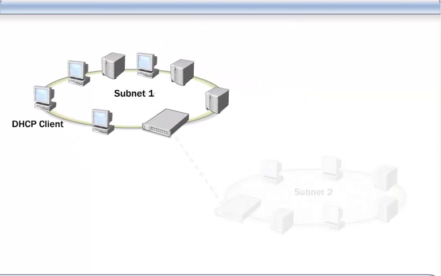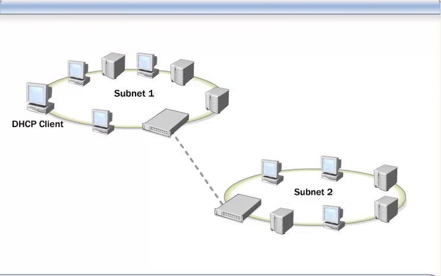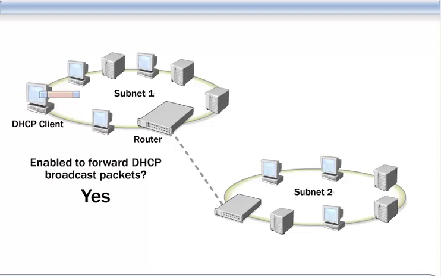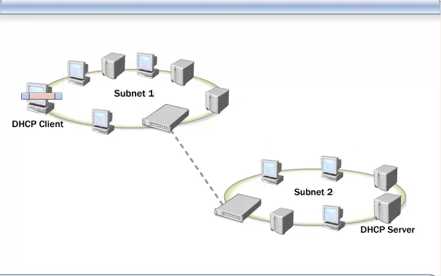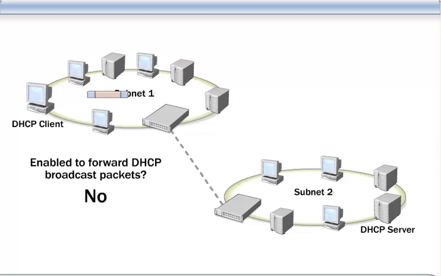If a DHCP server is not on the local subnet, you can help ensure that hosts are able to obtain TCP/IP configuration data by configuring a router to forward DHCP broadcast packets to a DHCP server on a remote subnet. If the DHCP server on the remote subnet has been configured to service the subnet that the host is on, then the remote DHCP server can send the TCP/IP configuration data to the client. If you do not enable the router to forward DHCP broadcast packets, the router will reject the DHCP packet and the client will not receive the TCP/IP configuration data.